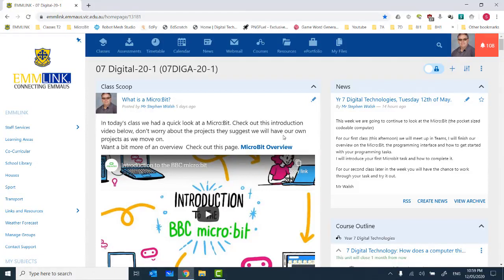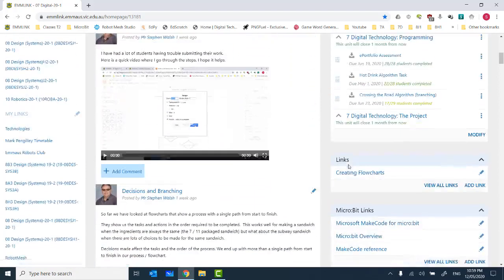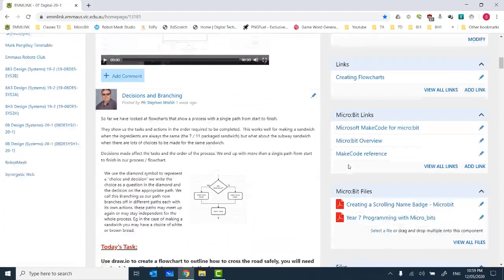Okay, now we're going to have a quick look at the task that you need to get started on. This is your first programming task with the microbit. All the tasks will be set out quite similar to this, so this is going to give us just a practice on what we need to do.